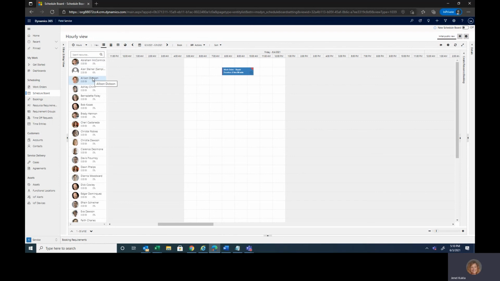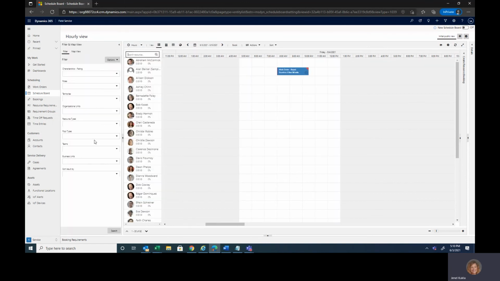One of the things I wanted to show you about the resources is that each resource will actually have the ability to enter in some of their characteristics. So what are they good at? What do they do? And things like that. Once I have those characteristics set up for my resources, I can then go ahead and filter my list of resources based on those characteristics. So let's take a look at the characteristics.